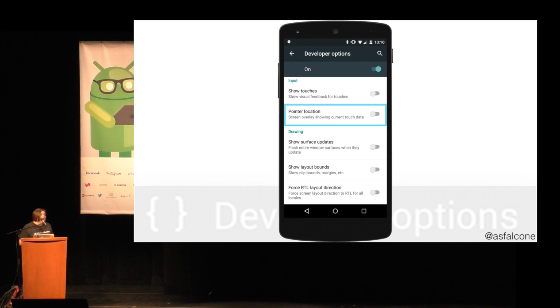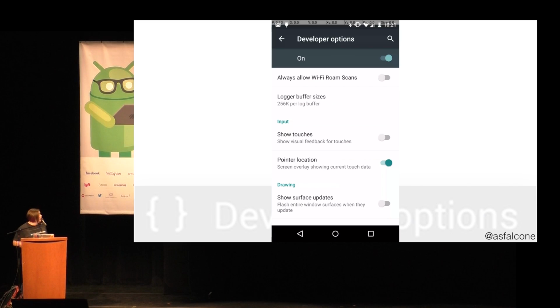In a similar vein, but more technical, is the show pointer or pointer location developer option. If you're experiencing issues in your app where maybe the drag speed seems off, or you've got a doodle app and you're doodling here, but your drawing is coming out in a different place, anytime you want to know more information about what a user is doing, how they're interacting with your app, you can turn this on. Let's take a look at another quick video that I made.